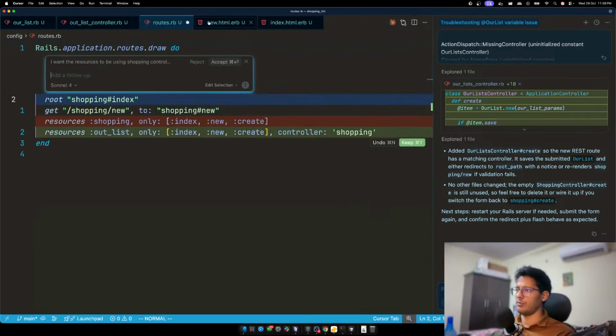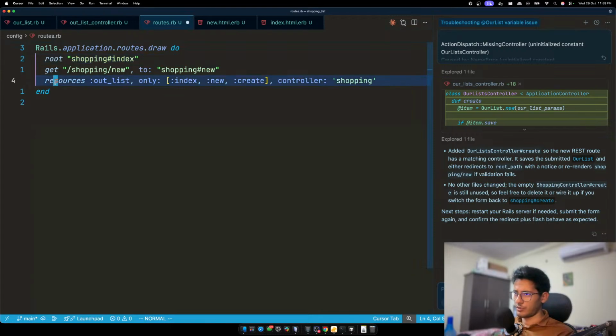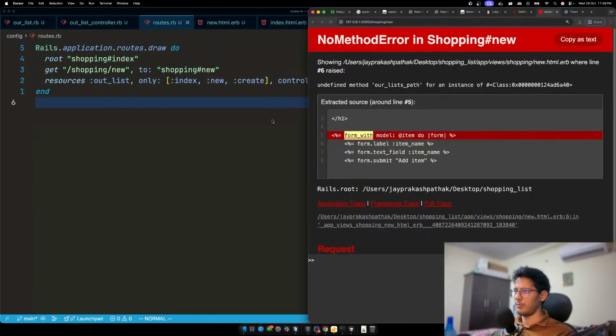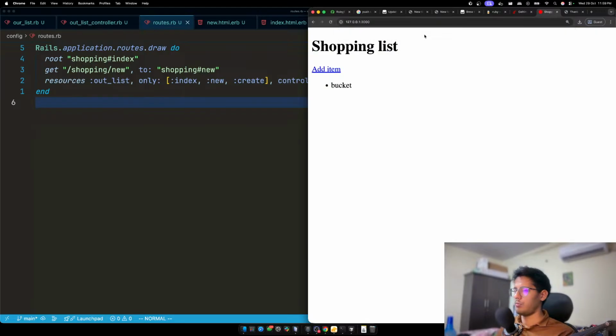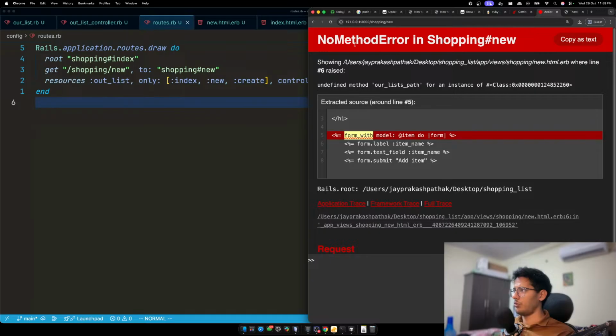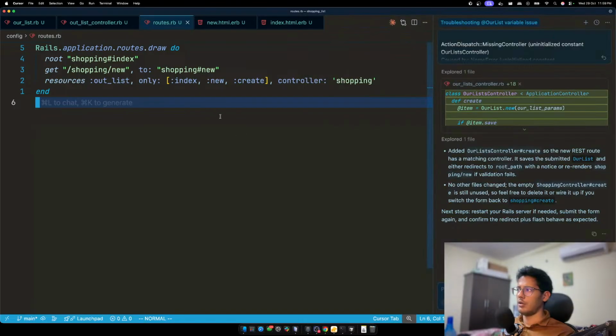Ah, this is what you do. Okay, so we have to generate this, but you have to use this as a controller. Makes perfect sense. Oh wait, no, why are you not working? Okay, that's good. And then you go to shopping new, no method error. There's nothing like form width item, whatever. That's pretty weird.